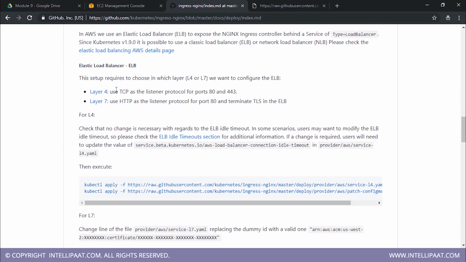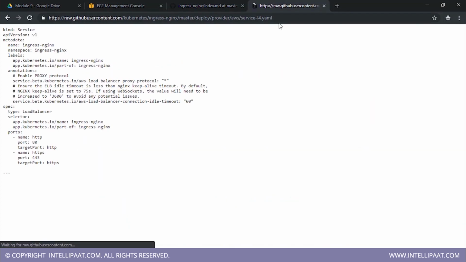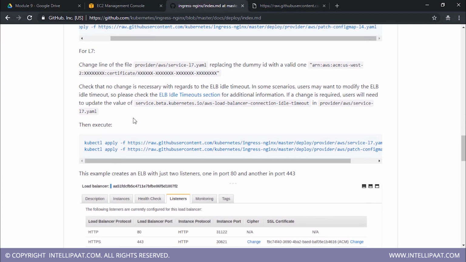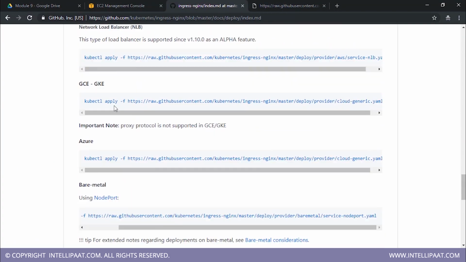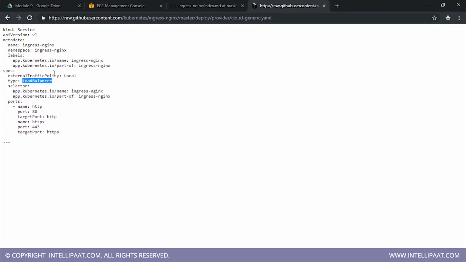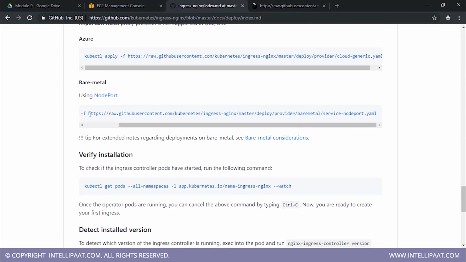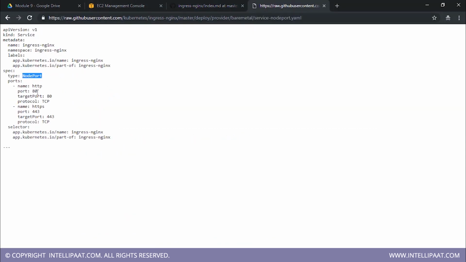Second is AWS. Again, if we go ahead and see what this YAML file is, we just paste it over here. And you can see this is again type load balancer, right? So this again does not apply to us. Similarly, if I go to GKE, this particular file is again deploying a service which is of the type load balancer. So we don't need that, right? Only when we come to bare metal, right? If I show you the YAML file for bare metal, can you see the type of the service is node port, and this is exactly what we want, right?